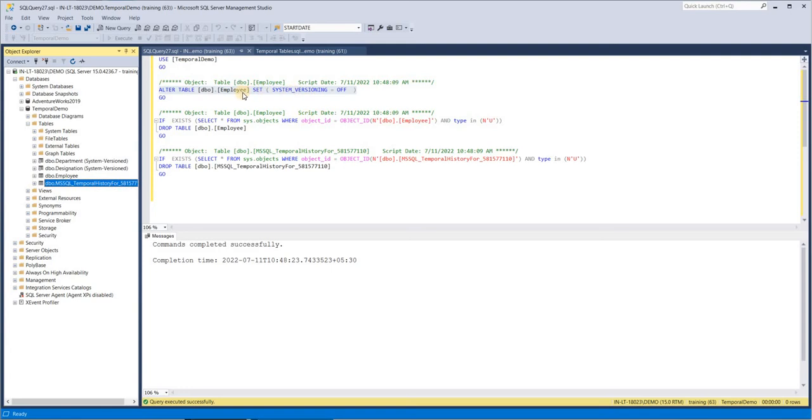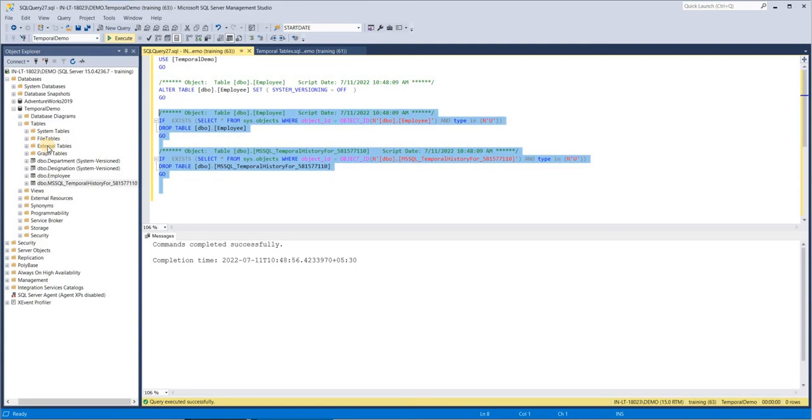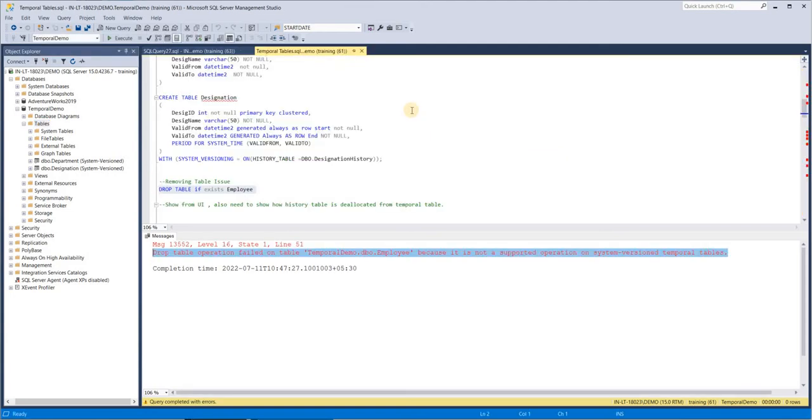So mind well, when you use system versioning, you will have to delete that history table also if you don't require it, because if you delete only the employee table, then this table would be there as it is in the database. So here you can see the scripting has been done for deleting the employee table and deleting the history table. Let me delete this table, and now this employee table is deleted. So this was related to how to create the system versioned table and the history table.